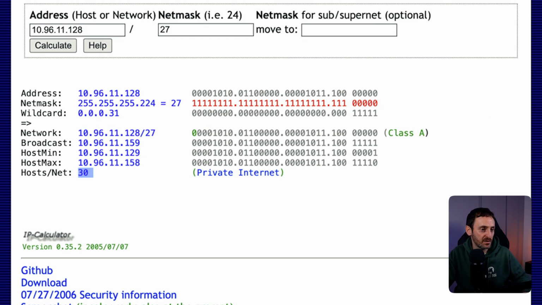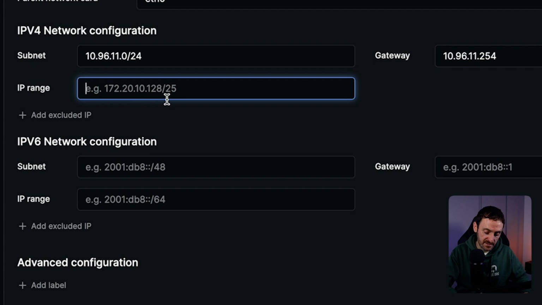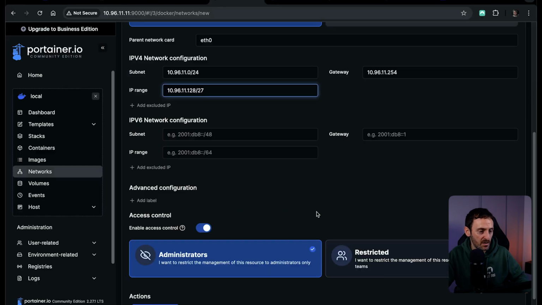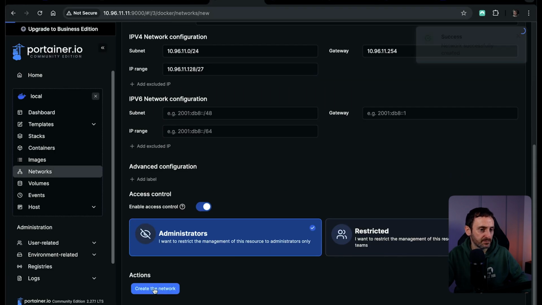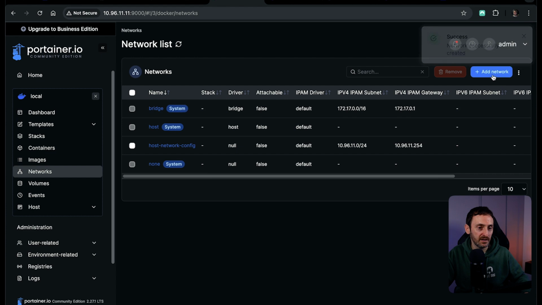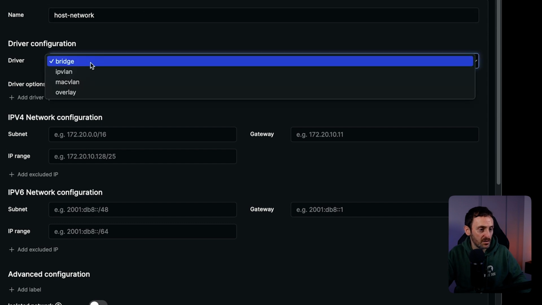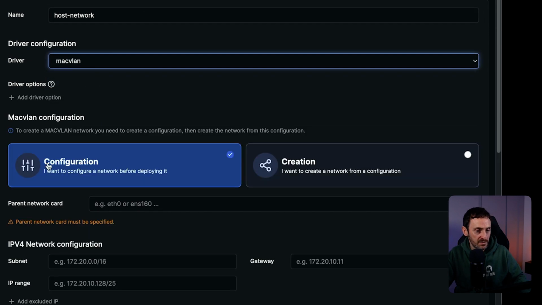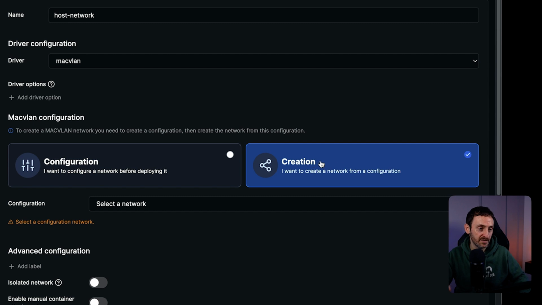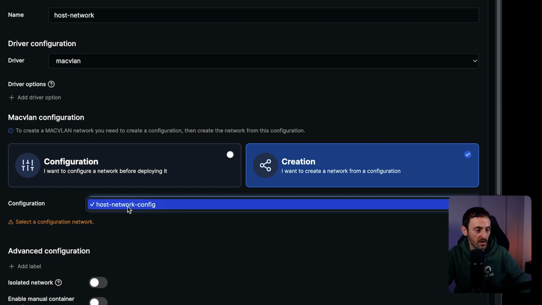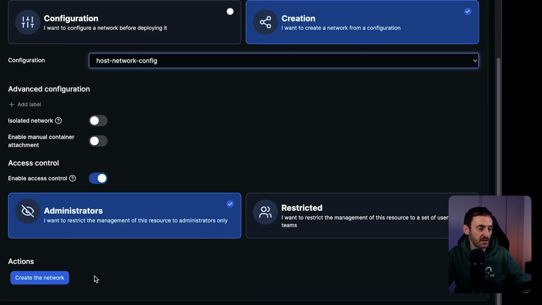I'm going to go back to Portainer. For the range of addresses, I'm going to set this as 10.96.11.128, and it's going to be /27. Okay, let's click on create this network. The second network that we need, we're going to click on add network. I'm going to call this host network. I'm going to change this to macvlan again. This time it's going to be creation because we want to create this using the config we just created. Select the one you've just created, the host network config, and then all you have to do is click on create the network.